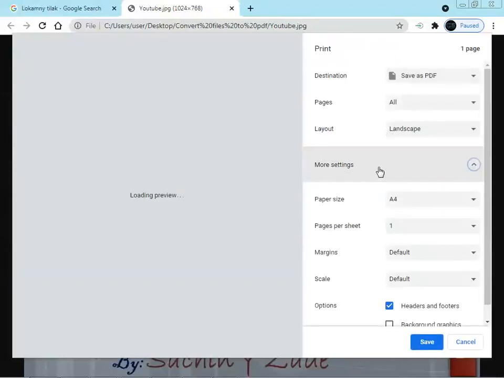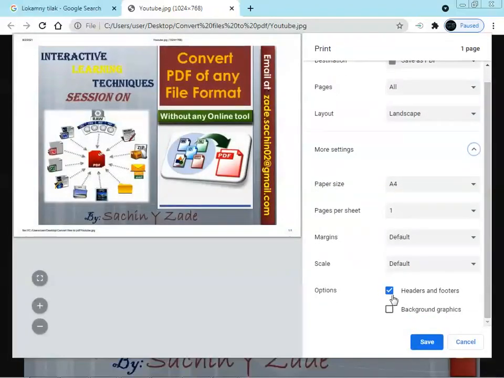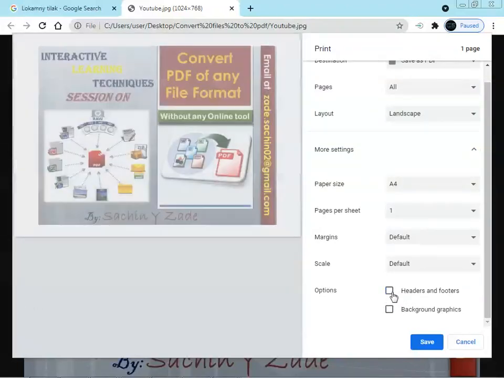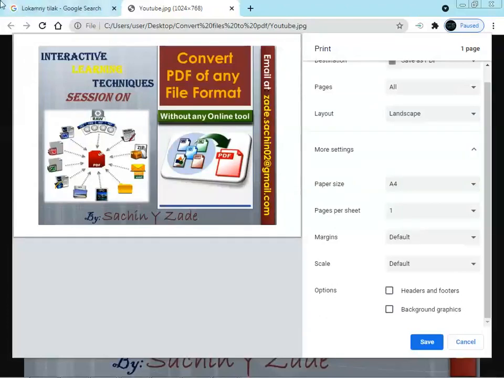Here we have to go to the more option, and at the bottom we are getting the option as header and footer. If you are not selecting this, it means that our date, name of the file, and the path of the file will be removed. So we are going to save the file.